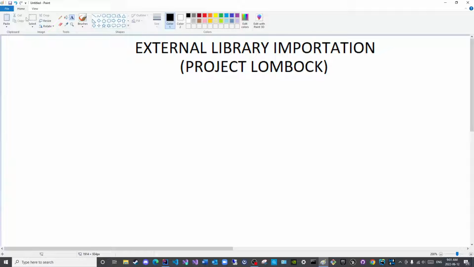For this example, we will be using a library known as Project Lombok. Be forewarned, this is not a tutorial for Project Lombok. We will simply use it as an example for this session.